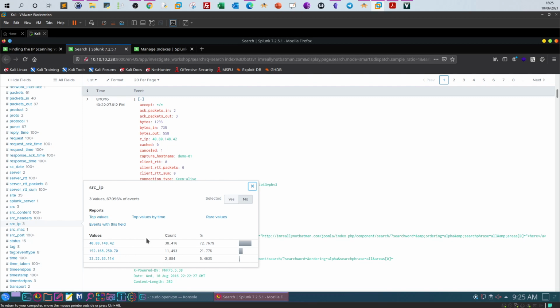As you can see from the table here, the IP 40.80.148.42 has 38,416 hits on the web server. Next we have this IP, and third we have this IP. Now, this IP is the internal IP address, so we will exclude it from our search. Next we have this IP as a suspicious IP address, most likely the IP scanning the web server, and this IP.